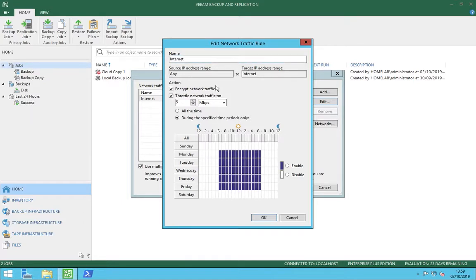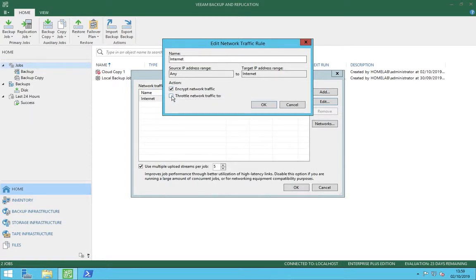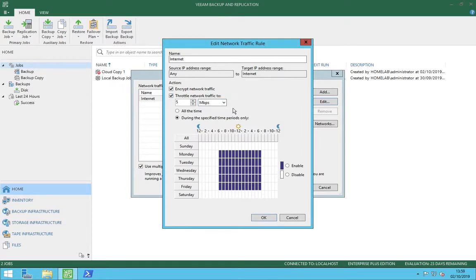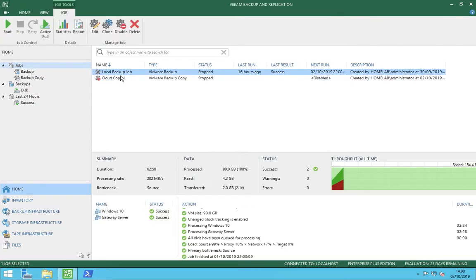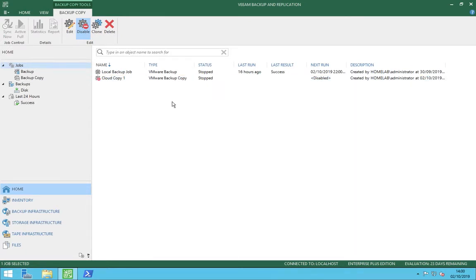Now Veeam will automatically encrypt network traffic that's going out of your network, but you can tick the box there to reassure yourself as much as anything. And then by ticking enable throttle network traffic, we can specify how many megabits per second we want and what time periods we want to throttle it. So we're going to leave the backup copy job running all the time, but during the working day here I've selected a period from 6 AM till 7 PM where we're just going to throttle the upload down to 5 megabits per second. Once that's done, I can go and enable my backup copy job at my leisure.